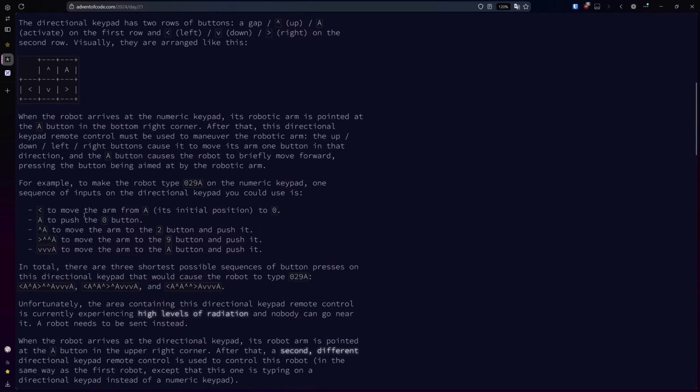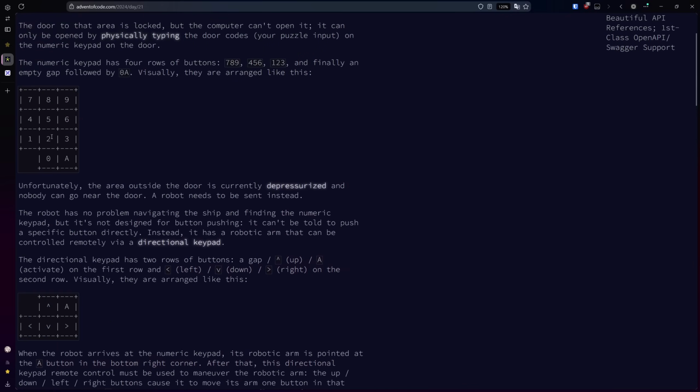So that's one possibility, and there are 3 possible sequences that are the shortest possible. All of those variants come from going from the 2 to the 9. We have 3 paths: up, right, up, and right, up.